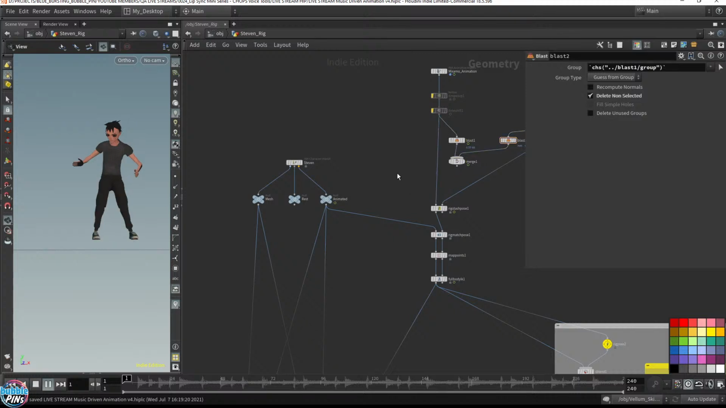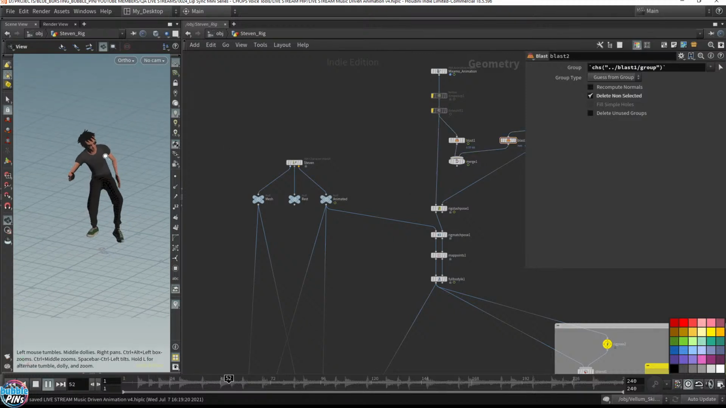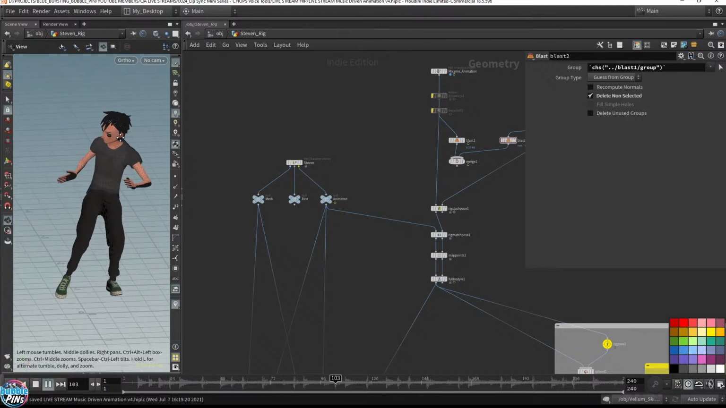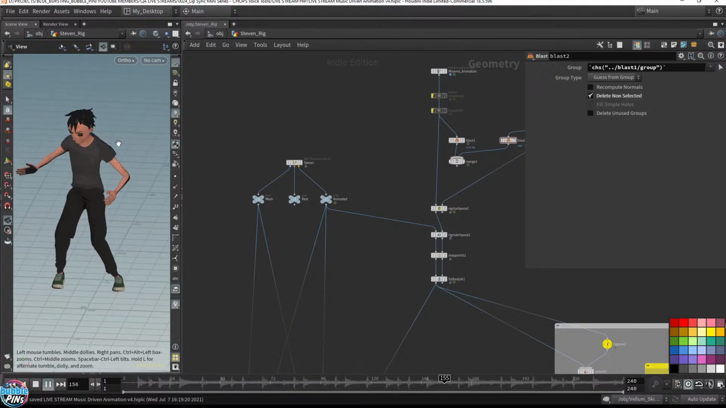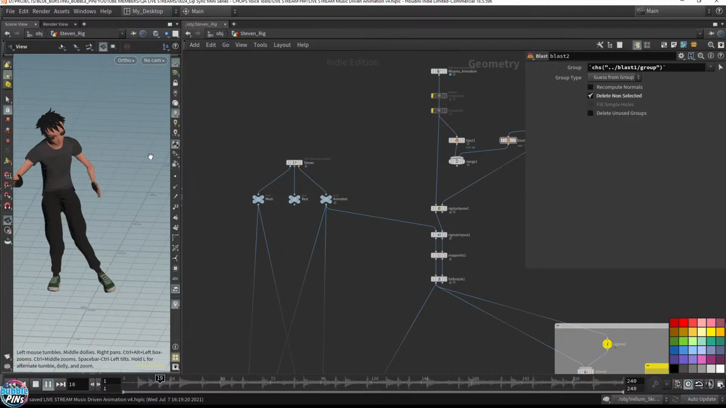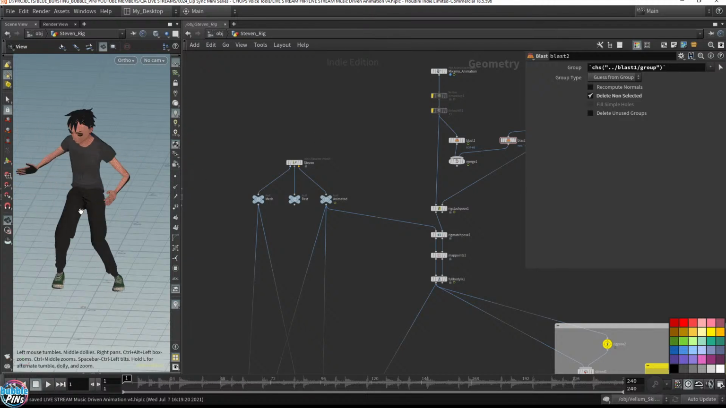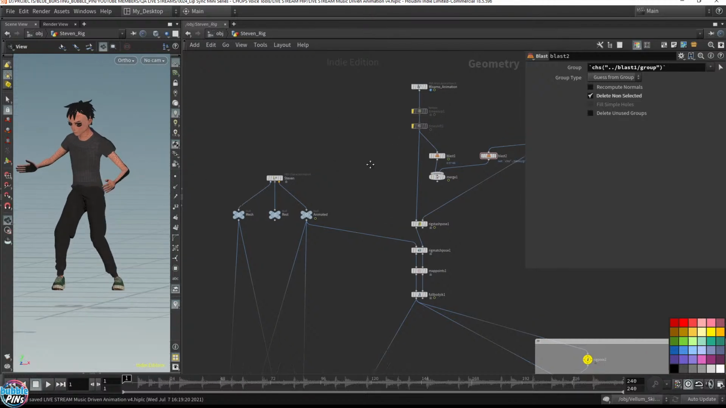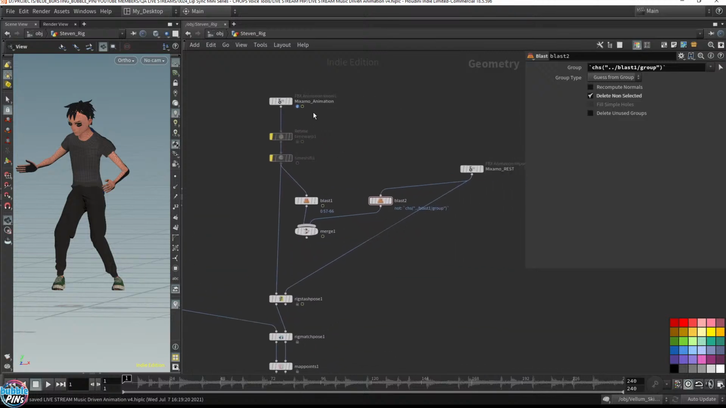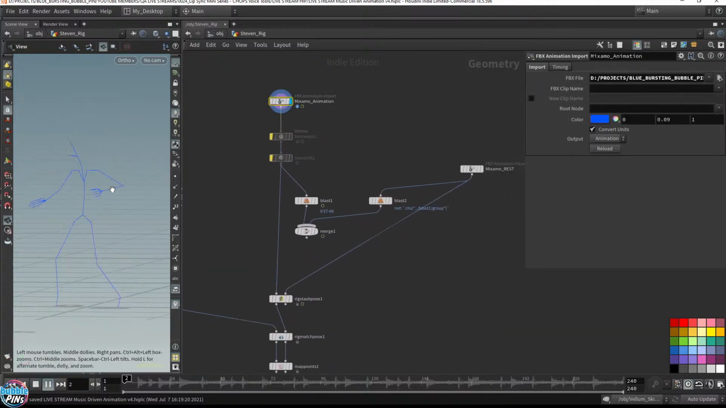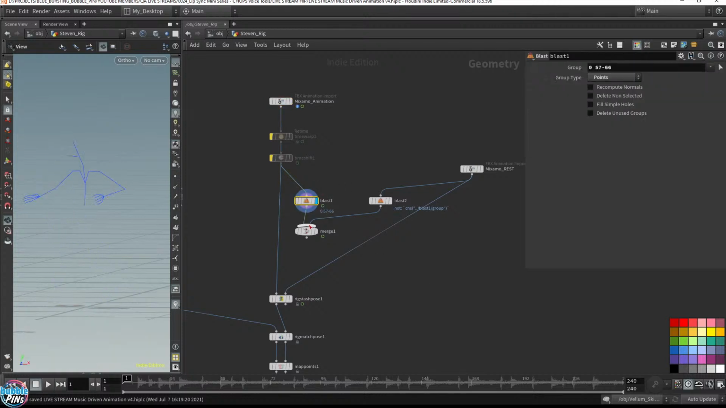Let me hook it all up. So this is the Mixamo animation I have retargeted to this character. This is a simple dance move from Mixamo. Now, I took out his feet. I just deleted the feet from the Mixamo. Literally, I deleted the feet using a blast node. So I only have the arms.